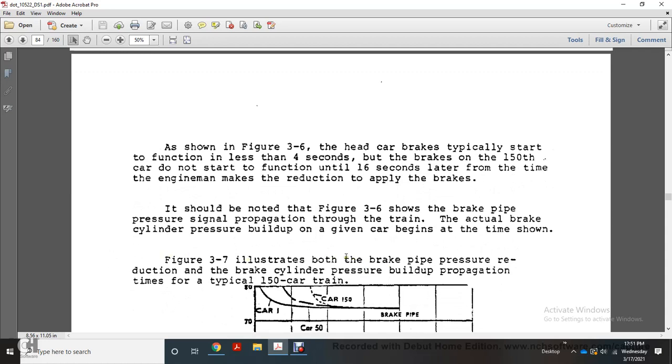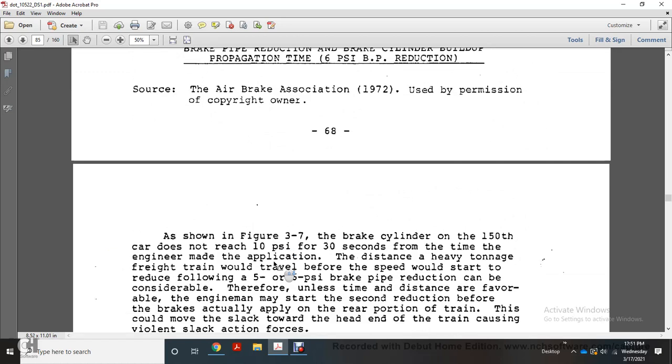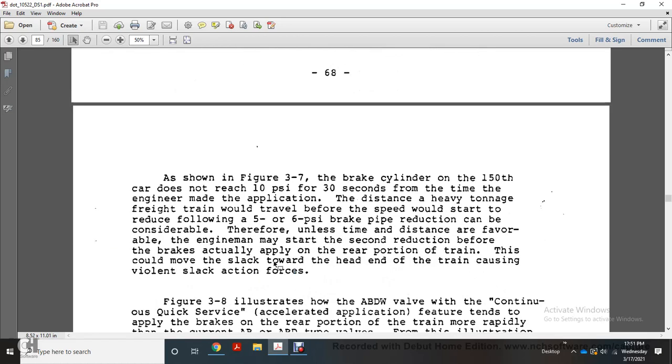Figure 3/7 illustrates both the brake pipe pressure reduction and brake cylinder pressure buildup propagation for a typical 150 car train, pressure in psi over the time in seconds. As shown in Figure 3/7, the brakes on the 150th car do not reach the 10 psi for 30 seconds from the time of the engineman's brake application.